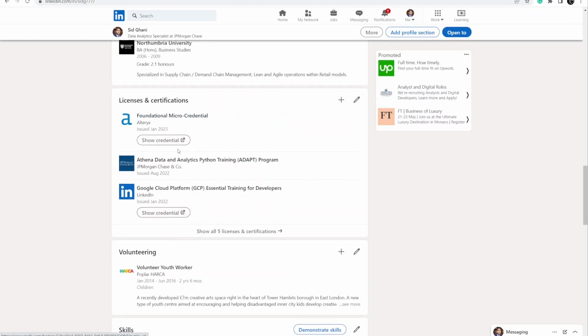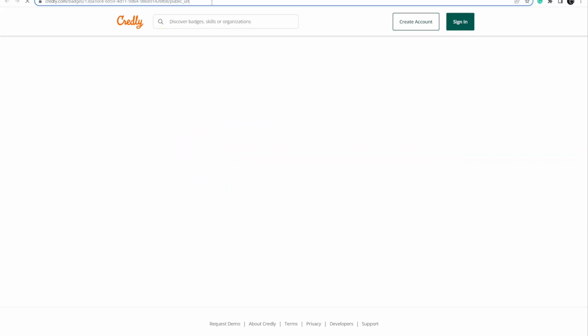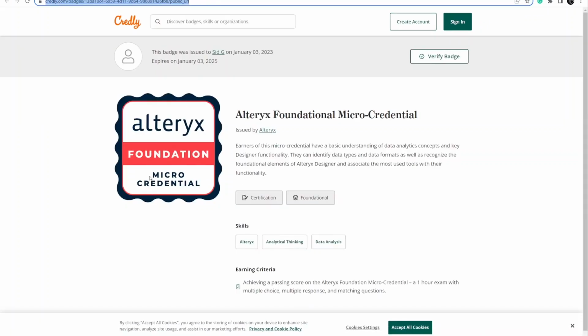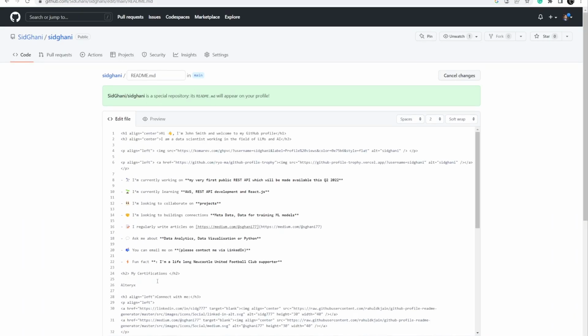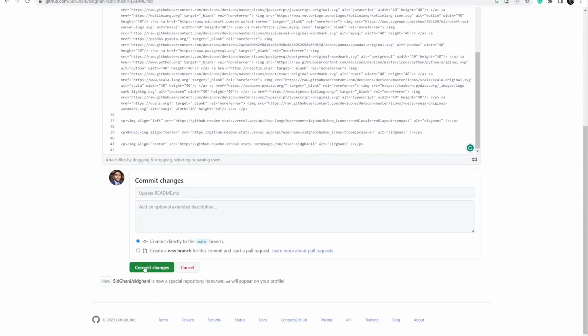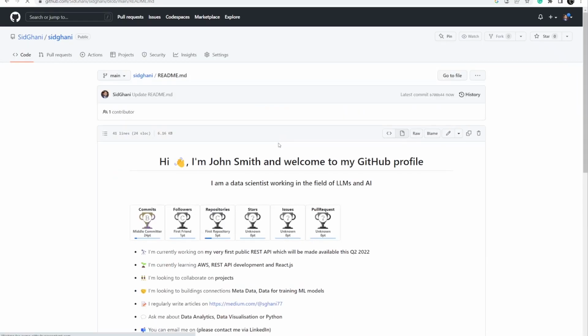Here, if I go into show credential, there's a URL right here. This is my Alteryx Foundation micro credential. This is hosted on a website called Credly. So I'm going to go into my GitHub profile. I want to edit and add it here. Okay, so there's a link to my profile. Then you can go preview or you can just save it. I'm just going to save it for now and actually view it in real time.